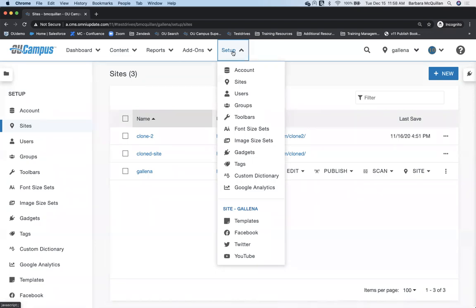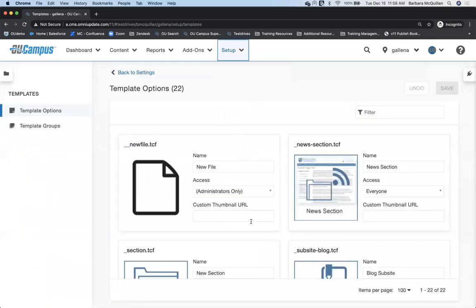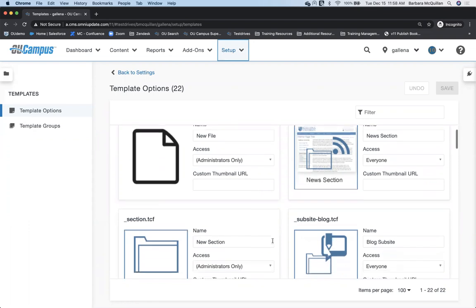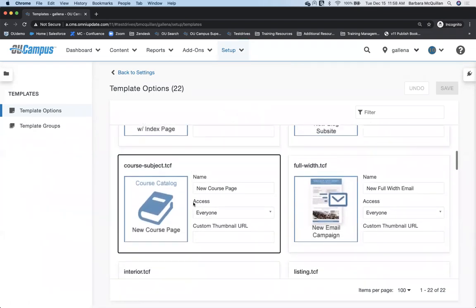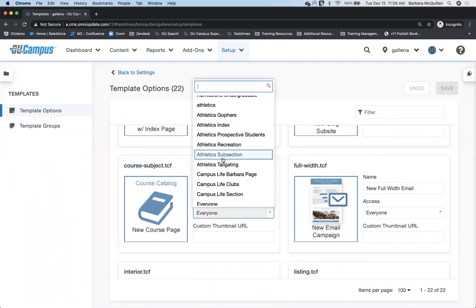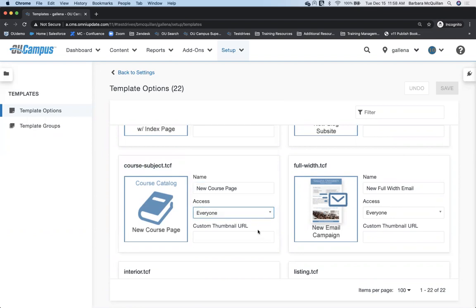So there's a question about template access. How would you assign that? Under setup, there's an option here called templates. This takes all of the possible options when I hit plus new and shows them to me here in cards. On each one, they have an option for access. So if I don't want my typical content editors being able to create course subject pages for my course catalog, I could restrict this to a different group. Good.